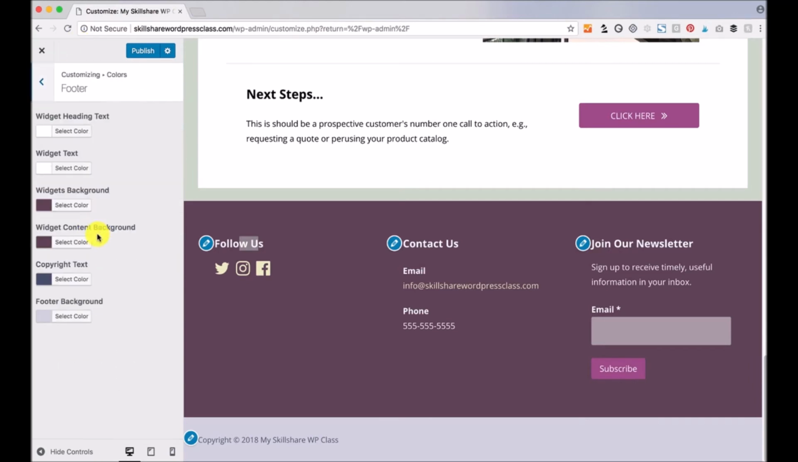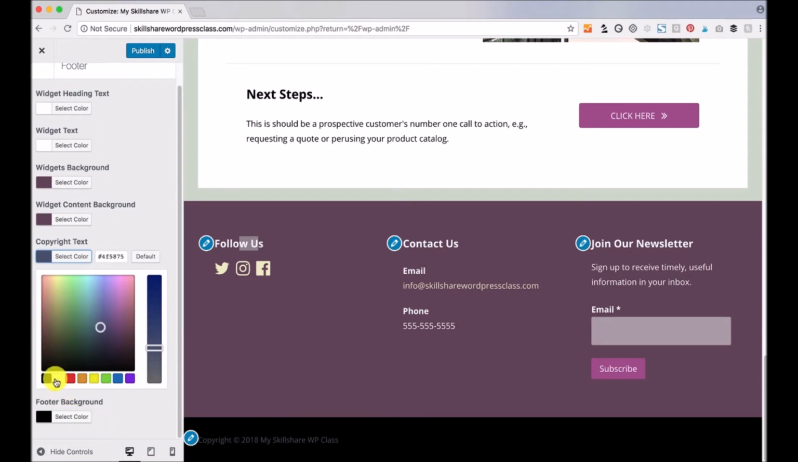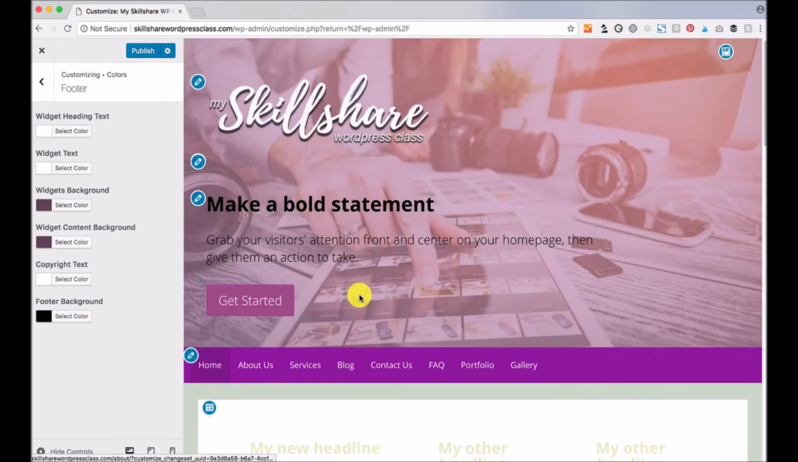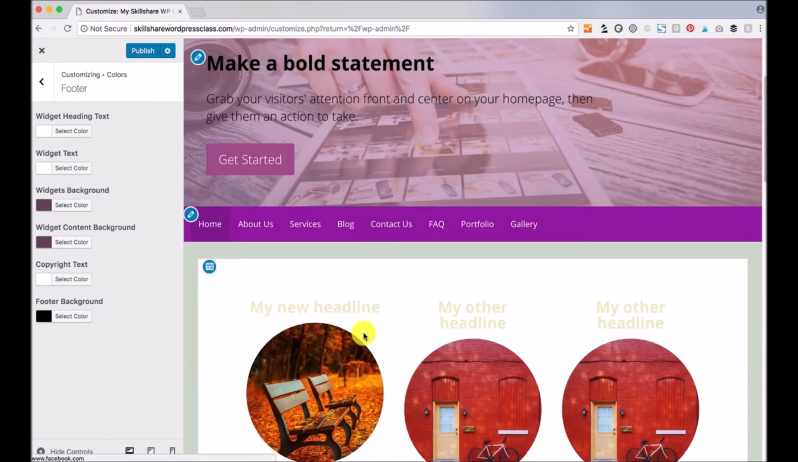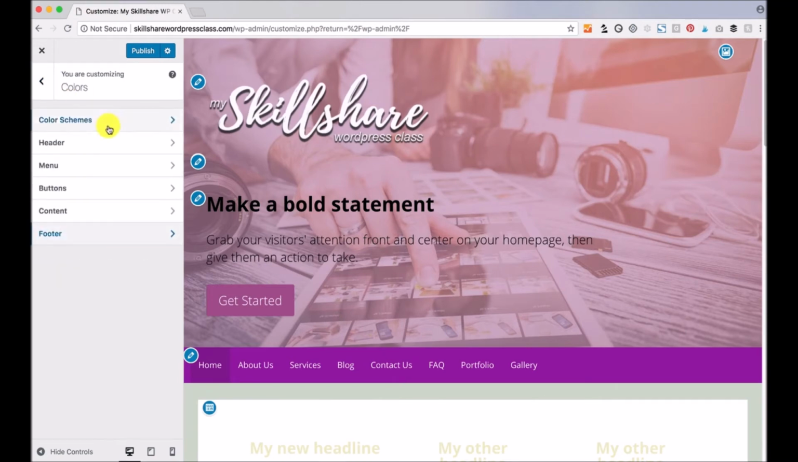And then what else in the footer? The copyright text, which is down here. I think I want to make the copyright background black and then the text for the copyright white. Okay, so now we've got everything set. It's not pretty, but you get the idea. I just want to be able to show you really specifically on screen what things are changing. Once you're done with all your colors, you would go back and hit publish. And now that's live on your website.